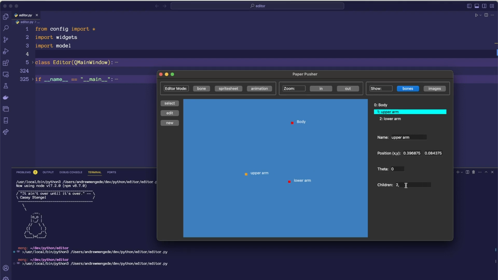And we can't do any crazy things, like I can't go down to lower arm and say, your child is node 0. It gets rejected. There are background checks and things. I can't say, hey, your child is node 1. It gets rejected. I can't say, hey, your child is node 5, because that node doesn't exist. So it's just some basic rudimentary checks.